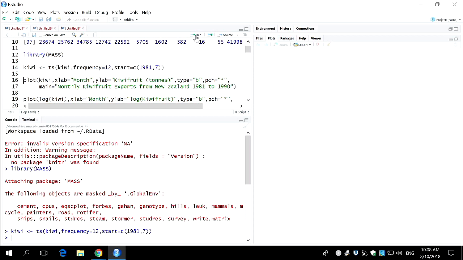Thinking forward to the assignment, it's a little bit different. The data is the coal data. A few people have been asking me what sort of data it is. It's data of US coal production. Frequency is 1, because it's measured annually, and therefore you don't have to worry too much about the start. It's already set up in the data set with the right start year.